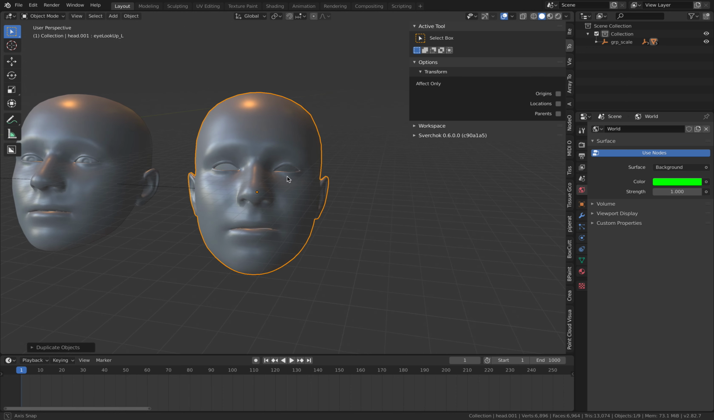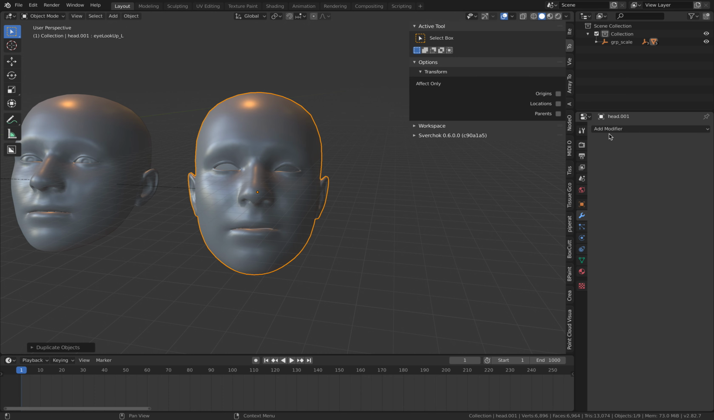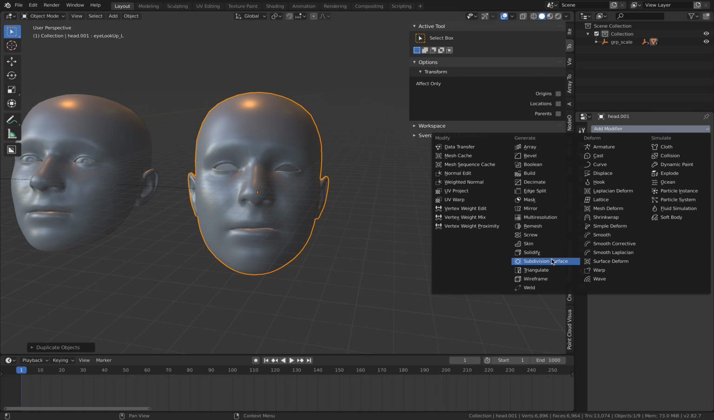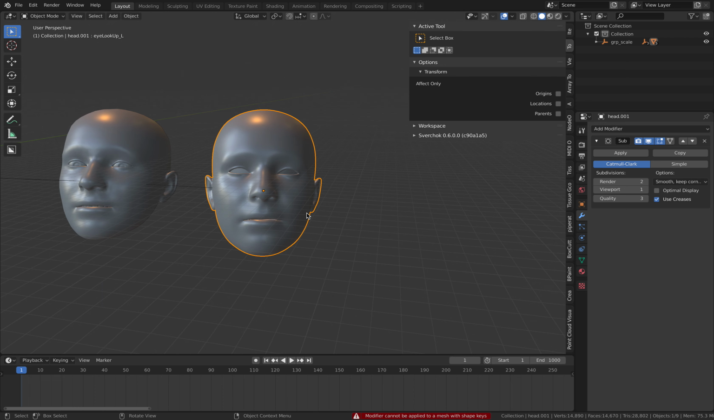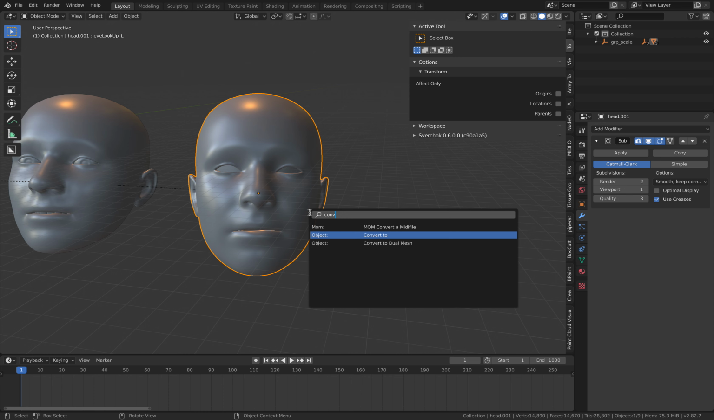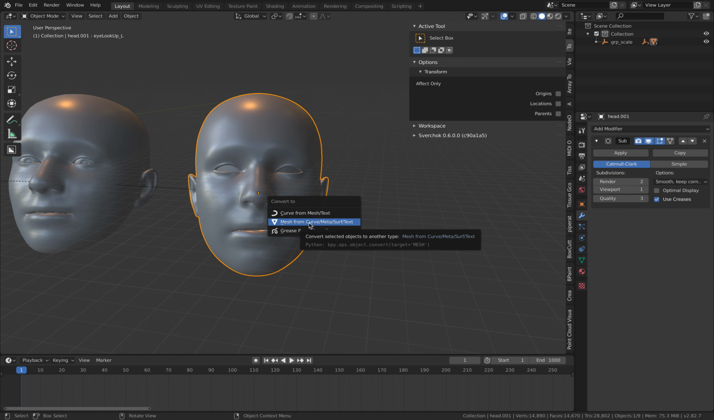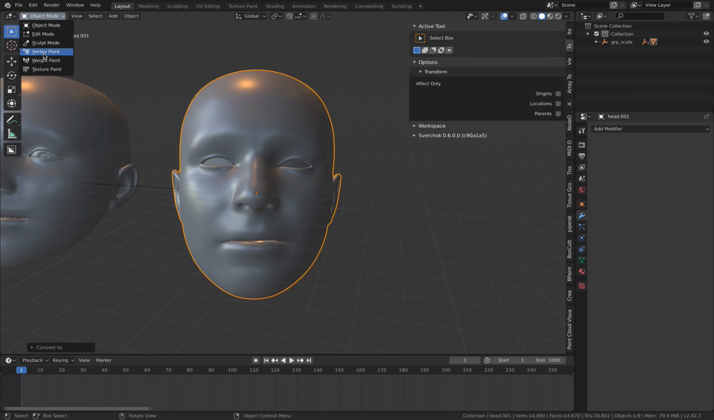So let's duplicate this guy and add subdivisions. Apply. Oh, this guy has shape keys. Cannot be applied to mesh with shape keys. Okay, can I convert it at least? Okay, that works. Texture paint.